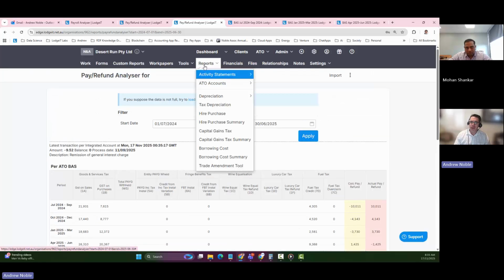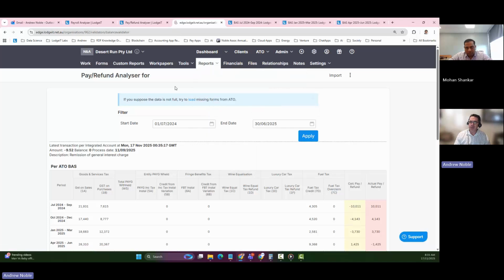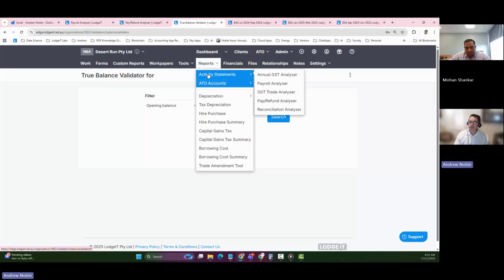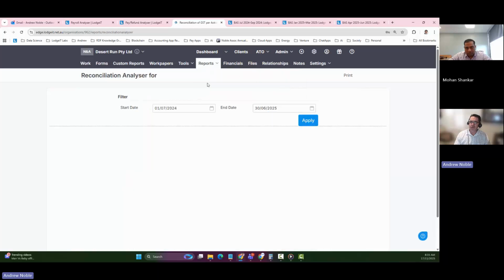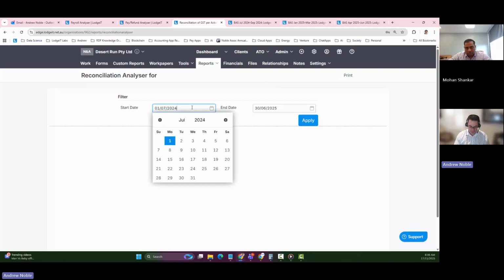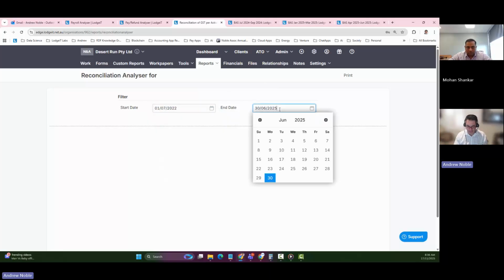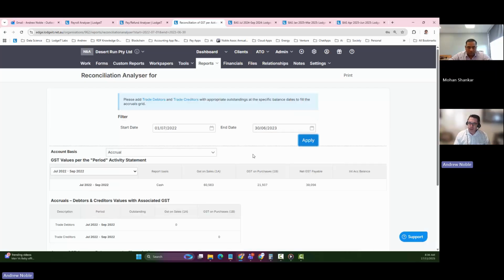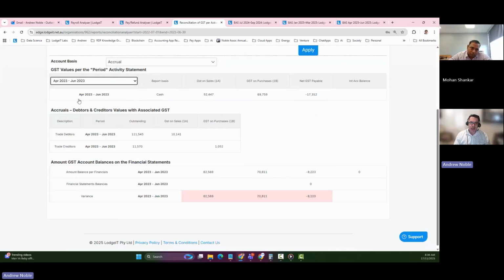Now, there's one more thing in here that can be useful, and that is the trial balance validator. Now, it's possible. No, actually, there's two more things. The other one is, so let's have a look at the reconciliation analyzer first, and this would have been relevant in the 23 year. So essentially what this is doing is allowing you to select your activity. So this is the activity statement on a cash basis, right? And this is the GST on the activity statement. This is the GST on the purchases, okay, on the activity statement, right? The June activity statement. These are the balances.